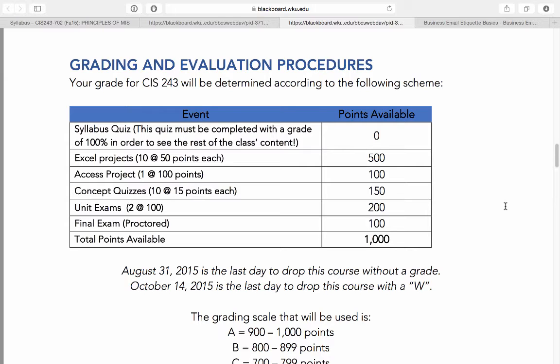1 Access project, 10 concept quizzes. Practically, these concept quizzes are almost chapter quizzes. We're only covering, I believe, 13 chapters of the book. There's 10 quizzes. So each chapter is going to involve some reflective quizzing, so you get that information, synthesize it, and be able to answer questions on it.